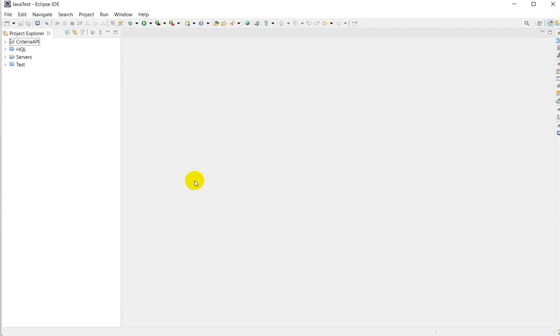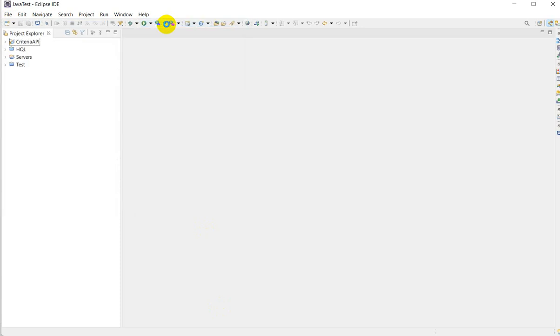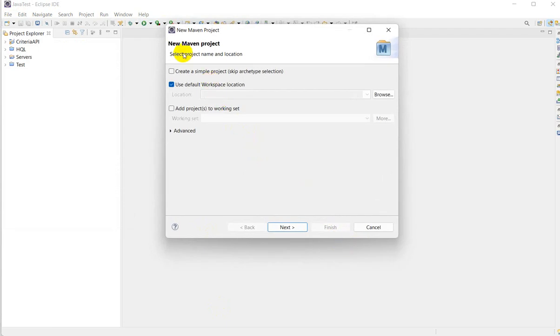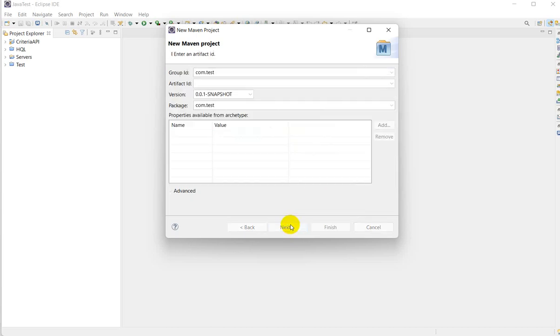So here I am using Eclipse IDE. Go to the Eclipse IDE, go to File, go to New, and here we have to first of all create a Maven project. So here you can see New Maven Project, then we have to click on Next. Then after that in the catalog choose Internet, and in the filter you have to type quickstart. So here you can see quickstart is coming, then click on Next.